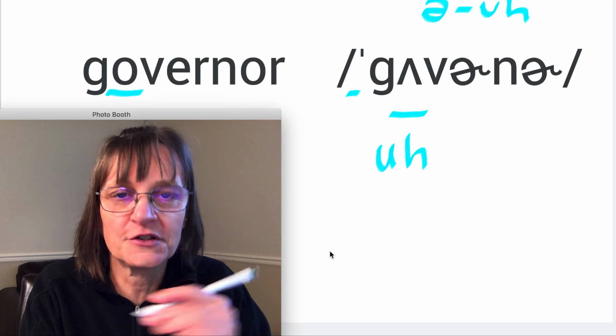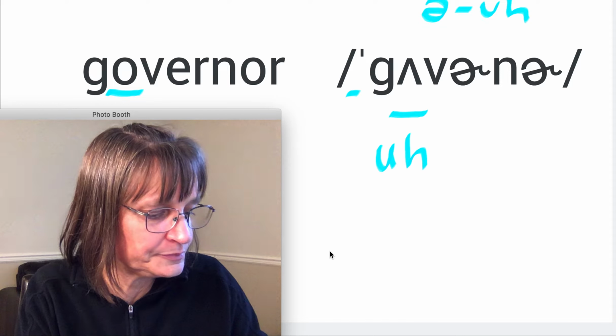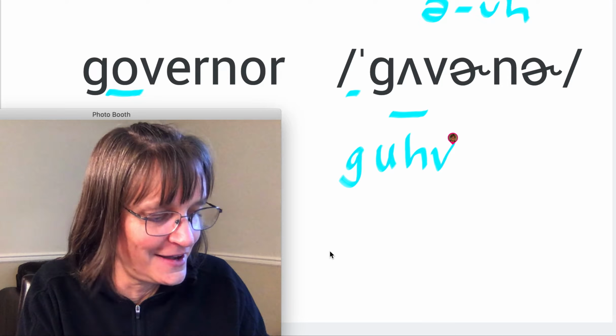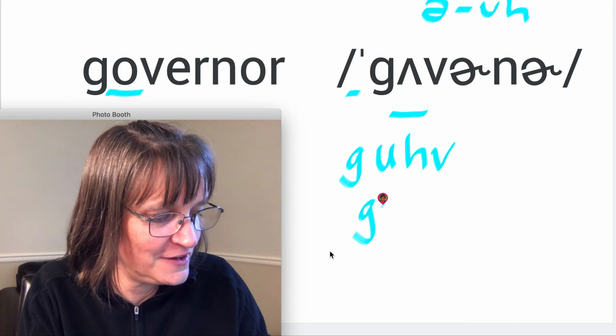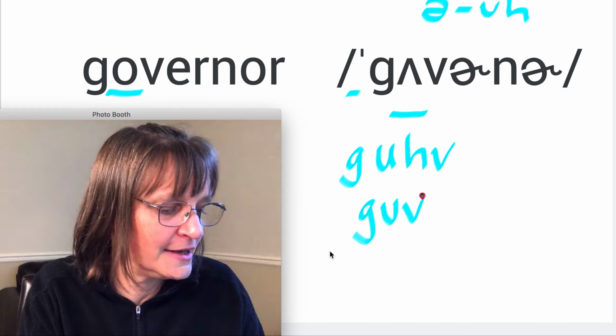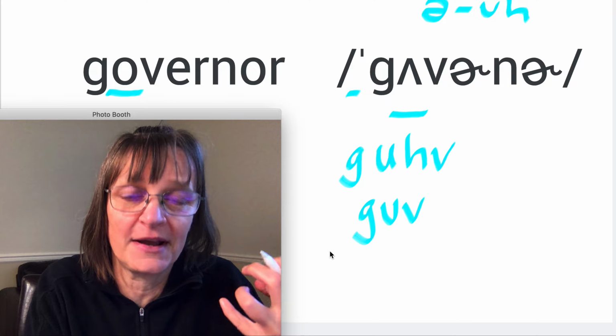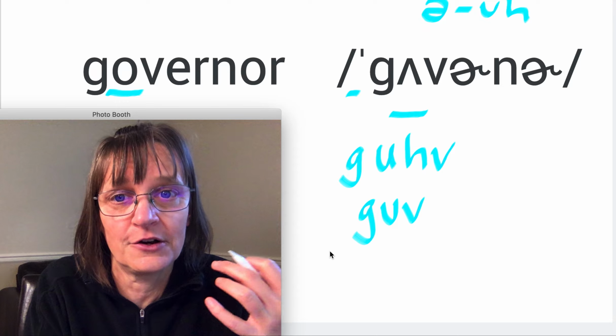So I want my first syllable to sound like gov, and I would say the British might write that as GUV, an abbreviation for governor. They might say gov. I don't think we use that very much here in the US, but thinking about that might help you get the sound correct for that letter O.